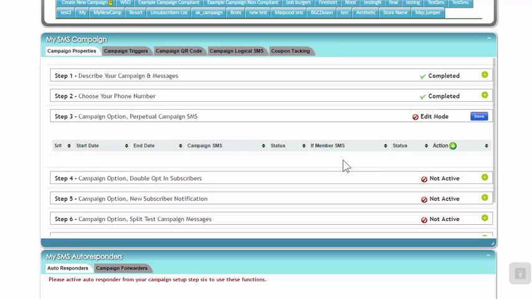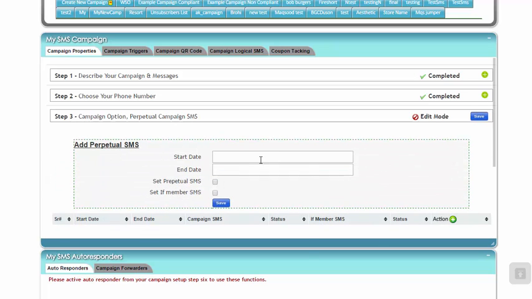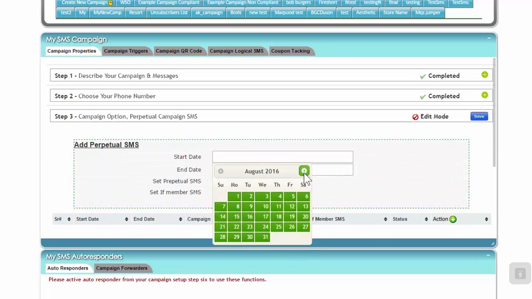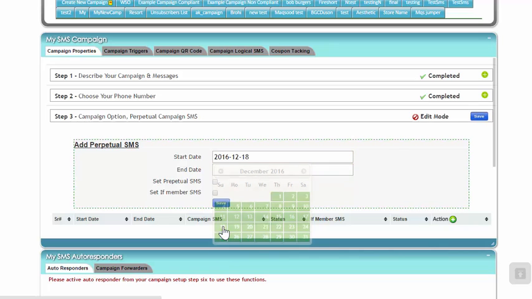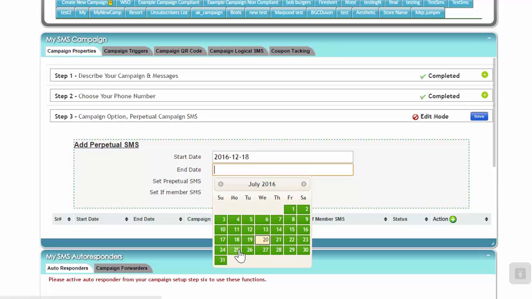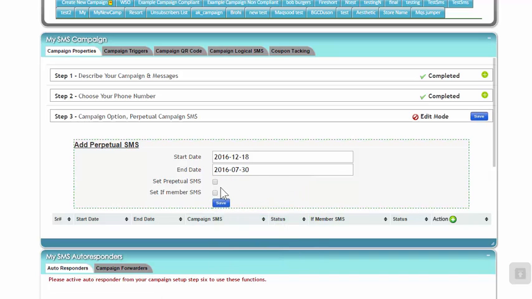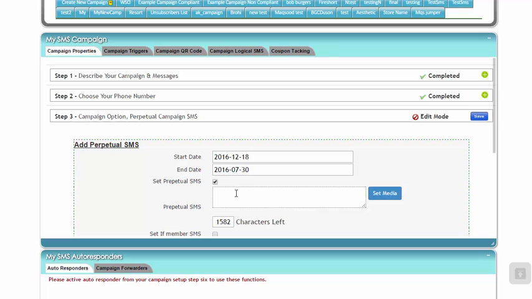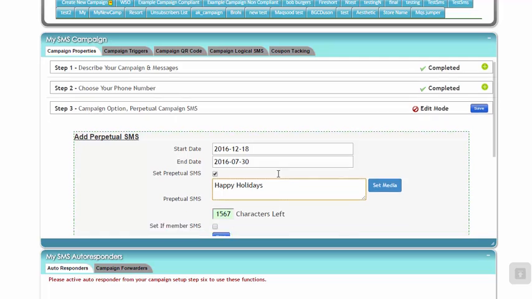So let's say in the future we wanted to run a campaign that had a different message because it was a holiday. We can choose our start date, and let's say we do the week of Christmas, the 18th to the 30th. We can send them an SMS that will override the campaign SMS. Happy holidays. And then you can do the coupons and whatever else you want to send there.